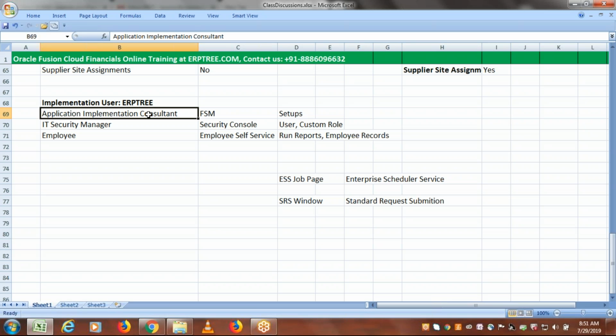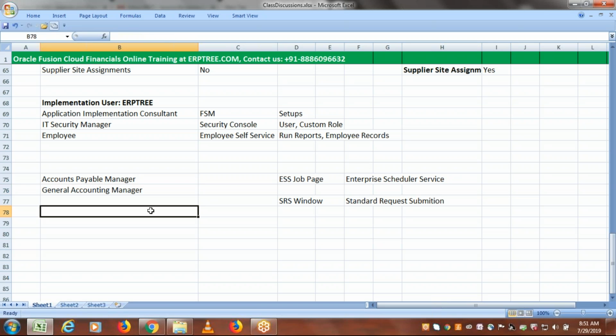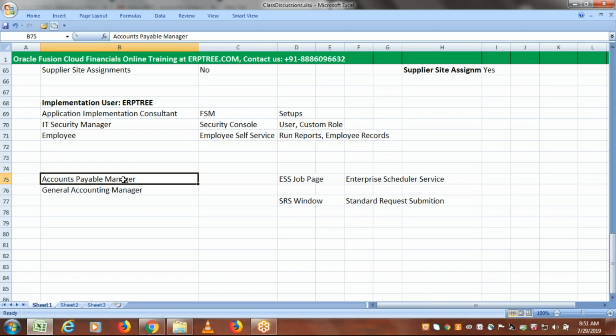We assign anything, it could be primary ledger or business unit or anything, to roles which are application specific. If you take the example of accounts payable manager or general accounting manager: this role is for payables, so to record the transactions in payables, we have to assign the business unit to this role. This role is for GL. To record the transactions in the GL, we have to assign the primary ledger to this role.